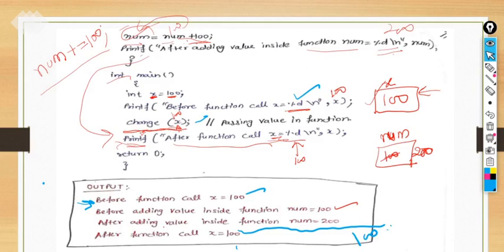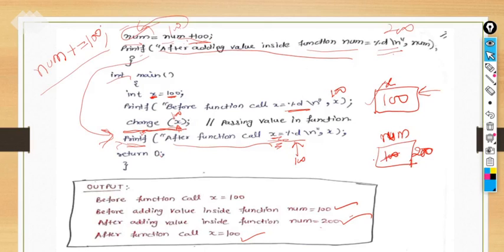Now what is the next? After adding value inside the function num, what will it be? Like this line, it will print 200. So 200 will print here. Next, after the function call, when it comes back over here, what is the value of x? It will become 100 itself. So there is no change in it. So it was all about call by value. I hope it is clear.